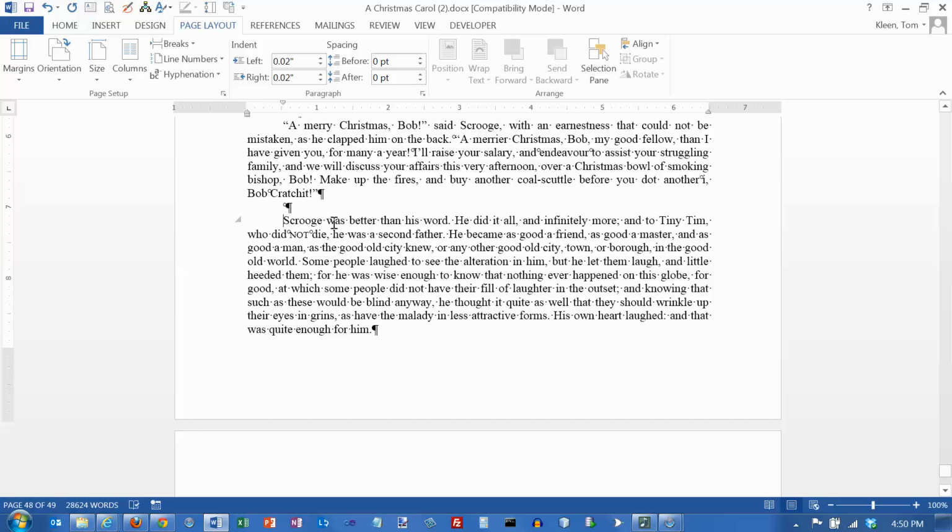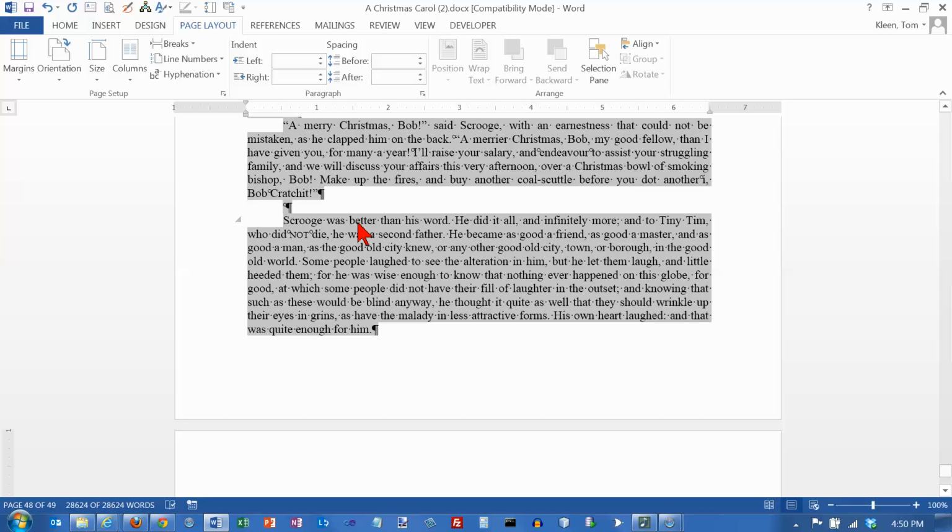And there's also a keyboard shortcut for that as well. It is Control A, and that's all. A stands for all, and it selects everything in the entire document. And that particular one works not only in Word, but works in a lot of applications if you want to select everything in the document.